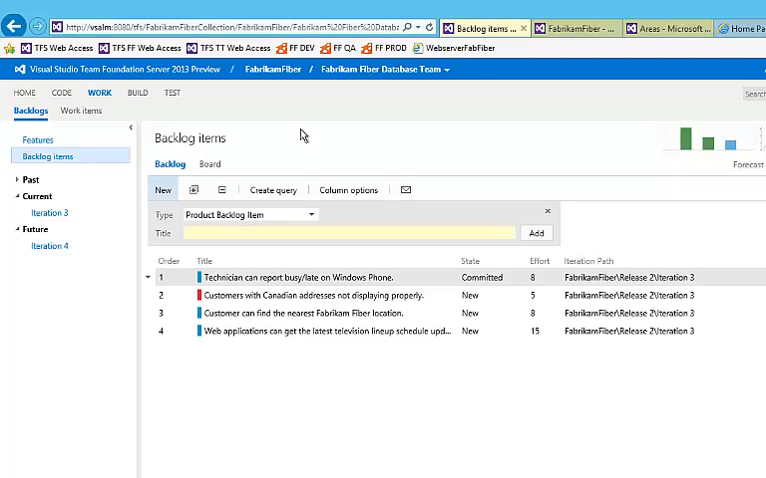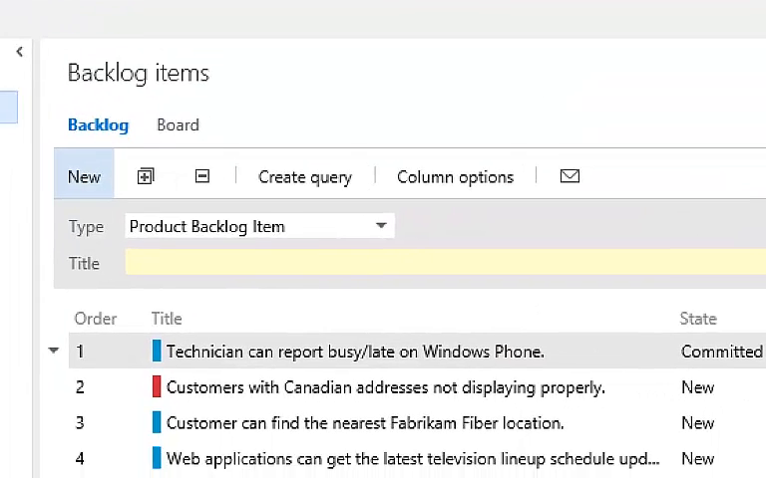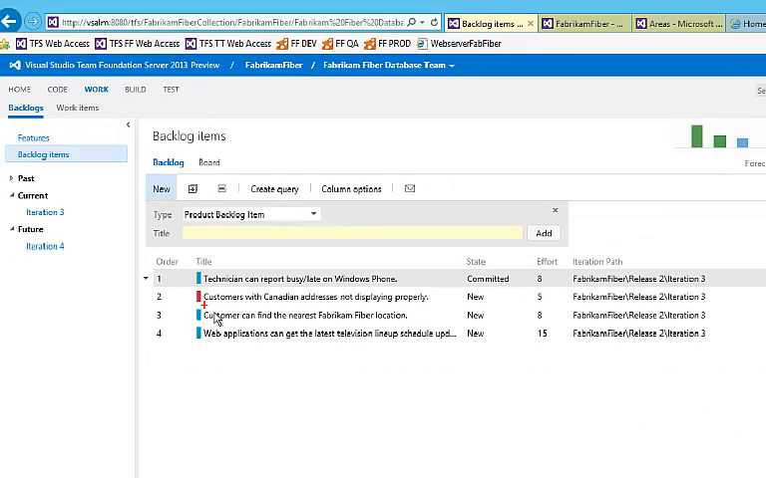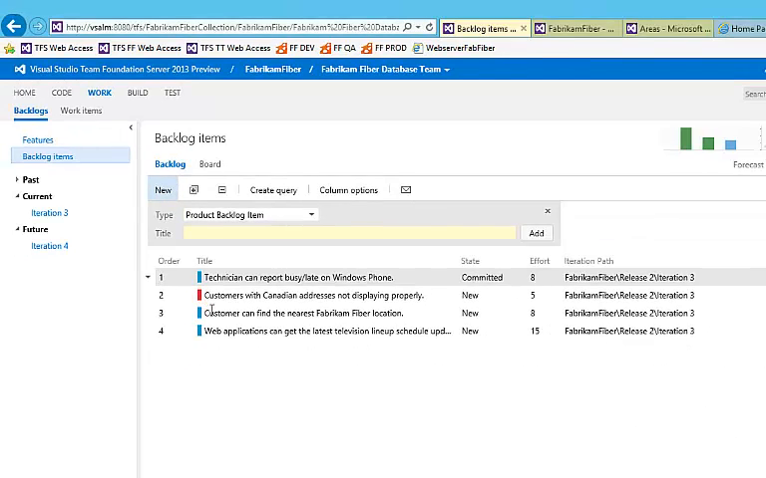What is different is you'll see that there's some color highlighting on the work item types. Here we can see that product backlog items have a blue highlight, while there's also a bug on our backlog that's colored in red. If you're using the on-premises version of TFS 2013, you can customize these colors.